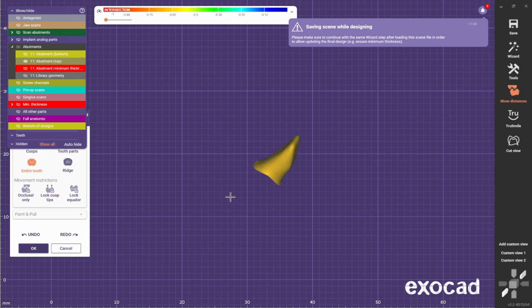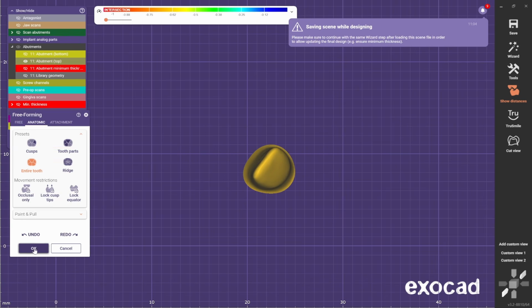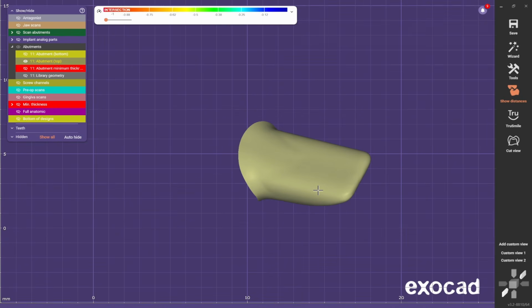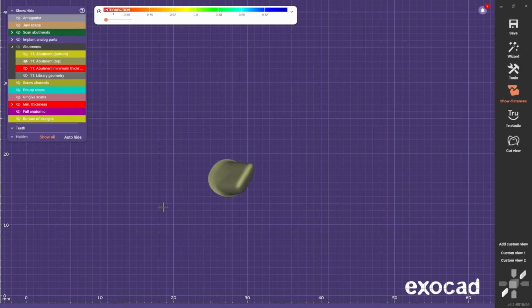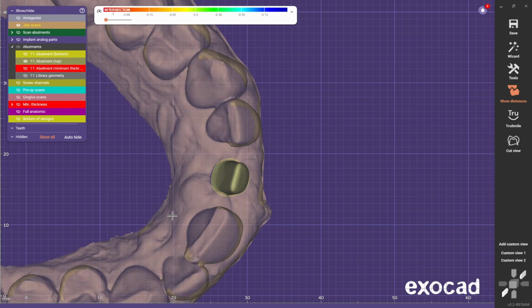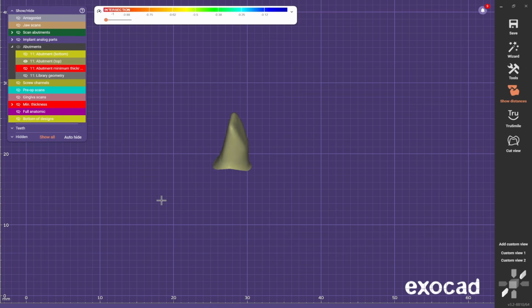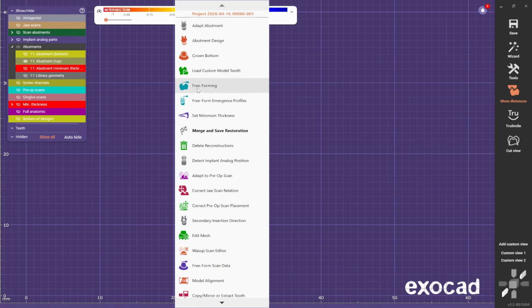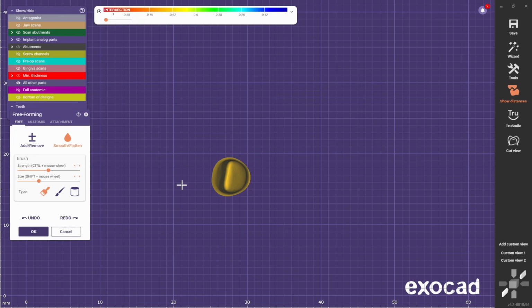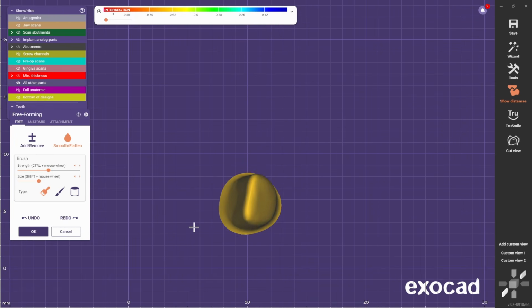Now, whenever you select OK or you go out of the freeforming stage, the software is going to eliminate any undercuts in reference to the path of insertion that we selected previously. You can tell that he built out a bit on the palatal, but nothing special because the abutment top part is in line with the insertion direction.